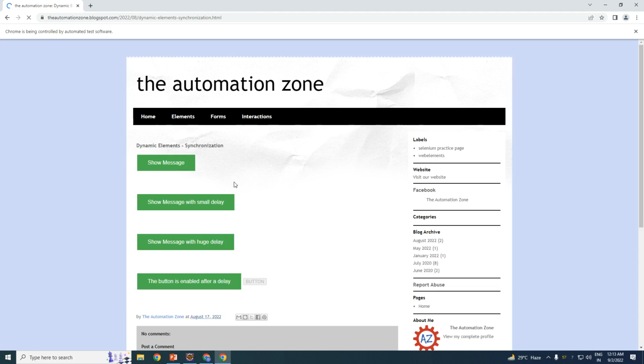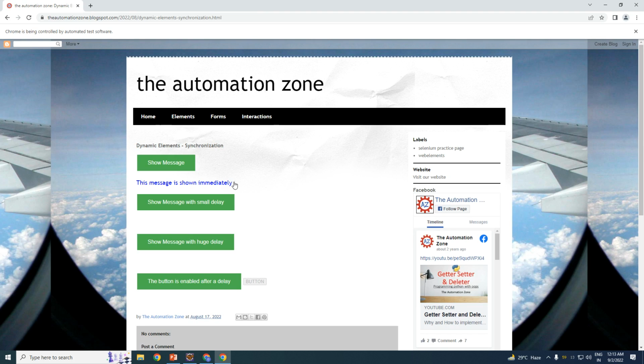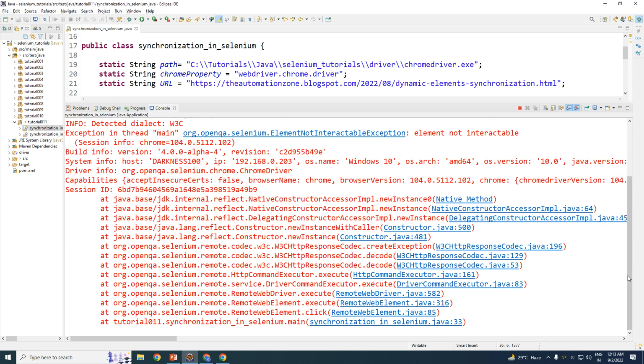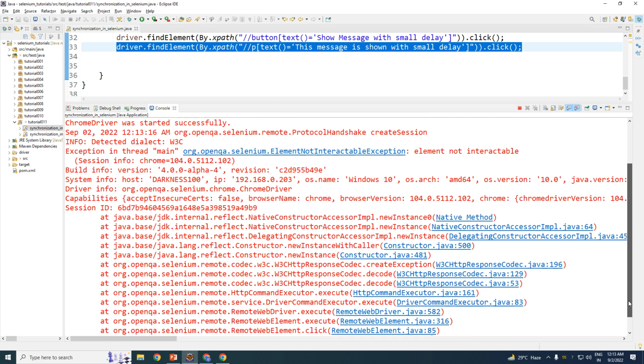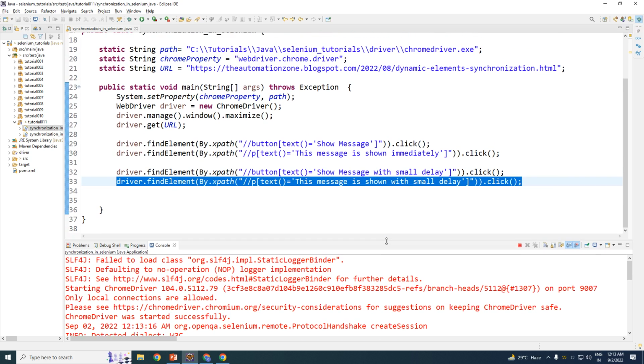Let's see. So for the first button and for the first message, it will work perfectly fine. I clicked on the second button, but there is no message. If I go and look at the output, you will see there is a huge exception, and that exception is on this line right here, which is clicking on the message because it did not find the message. And the exception is, element is not interactable. Yeah, of course, because either the element was hidden or it was not active or something or the other.